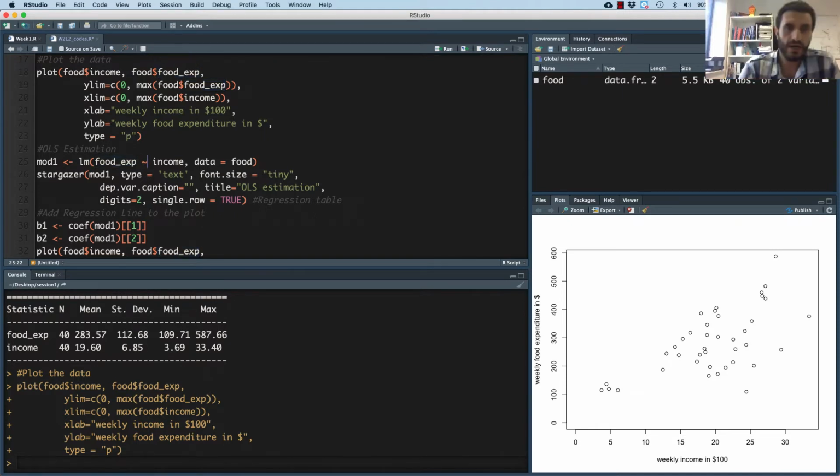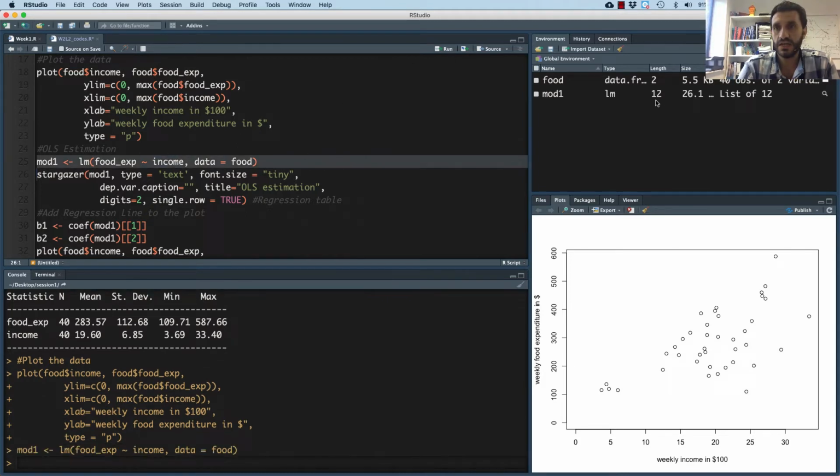and then you put the independent variable, which is income, and after the comma you tell the function which data to use to execute this regression. So data equals food, as you see here, this is the name of my object, my data frame is called food. Once you do that and run this line, you'll see that there's a new object called Model 1. That's how I called it, but you can give it whatever name you want.